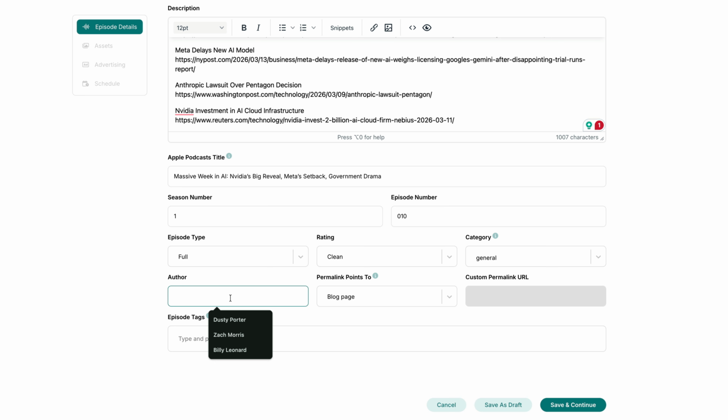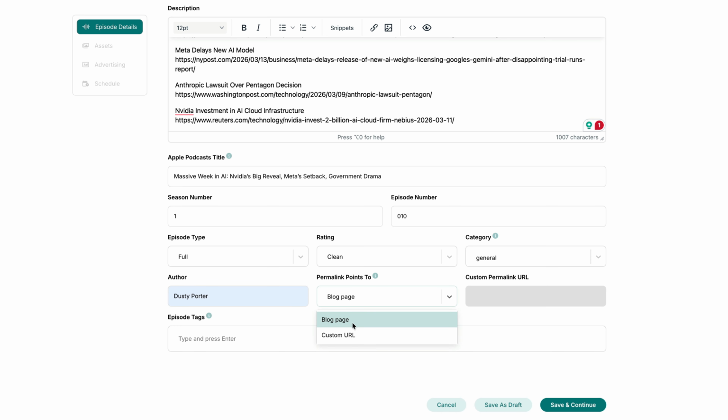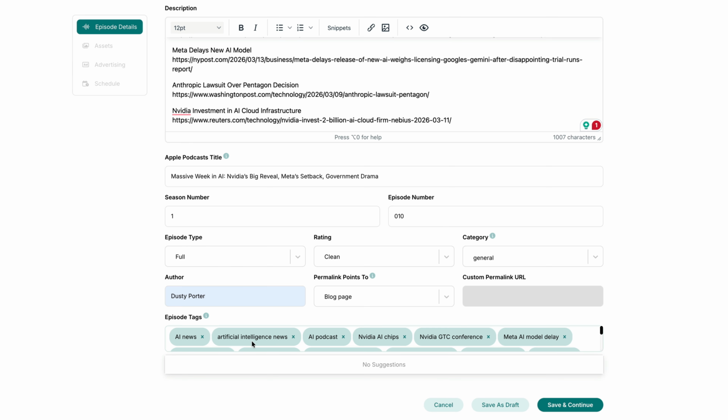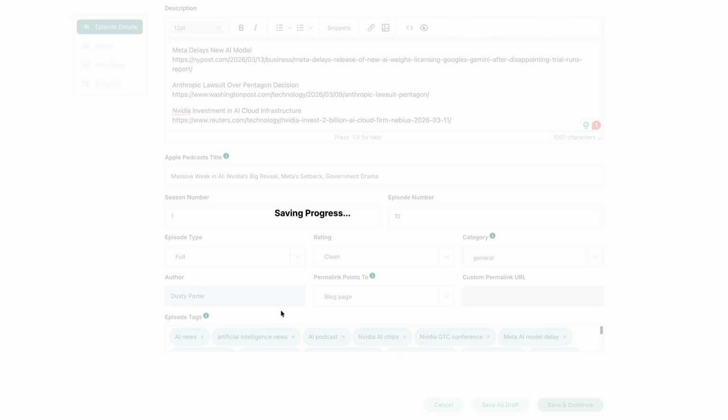And then for author, if it's you and a co-host or whoever, you can just type in your name. So for me, I'll type in my name for author. And then permalink points to blog page. If you want, you can add a custom URL if you have a specific URL to direct it to on your website. And then for episode tags, you can just type out tags separated by commas that are applicable to your episode. And then once you're done, click on Save and Continue.